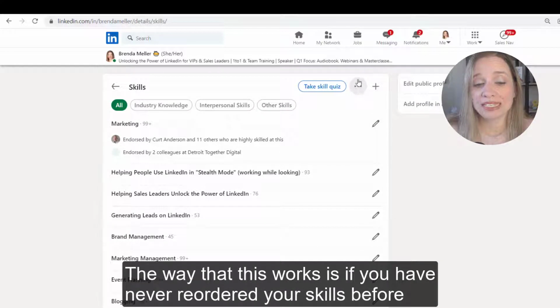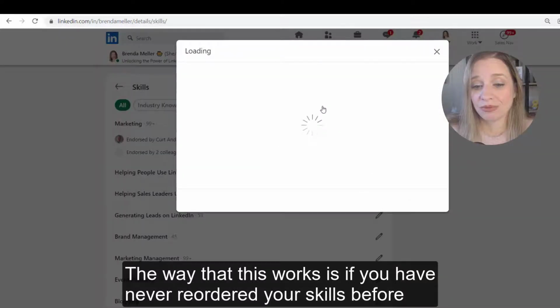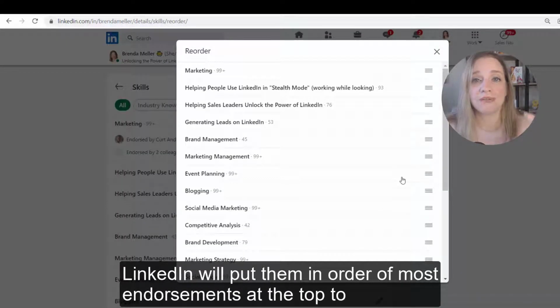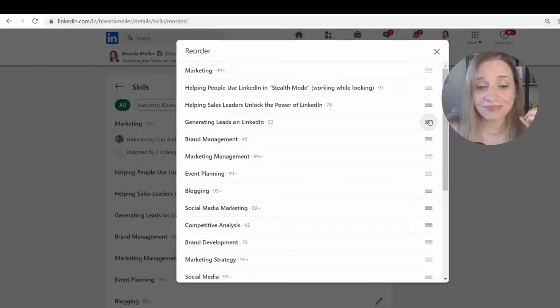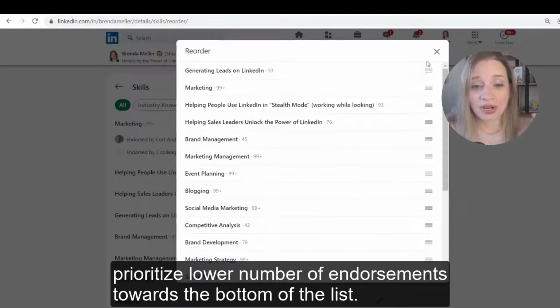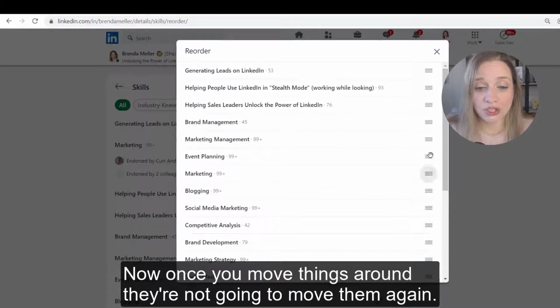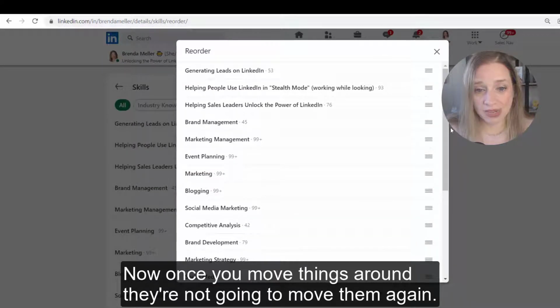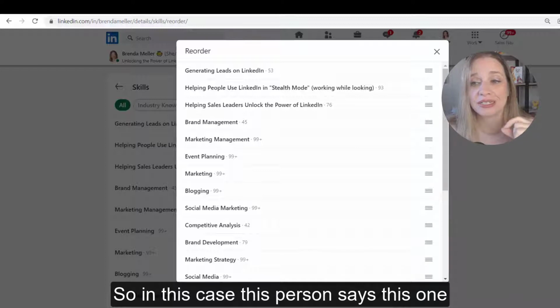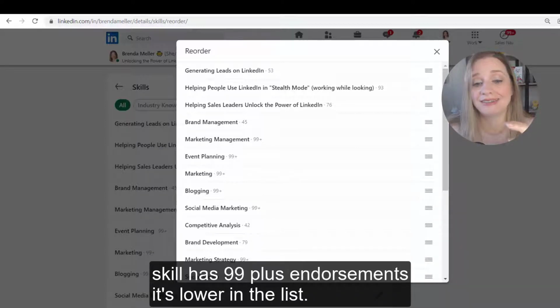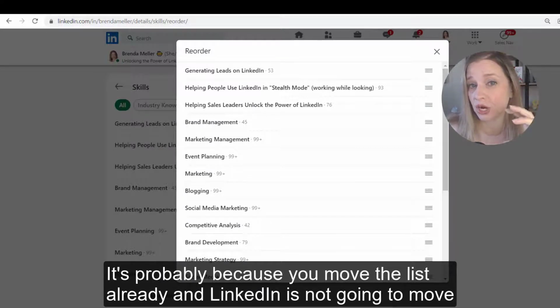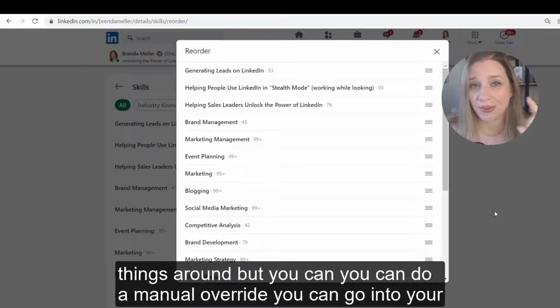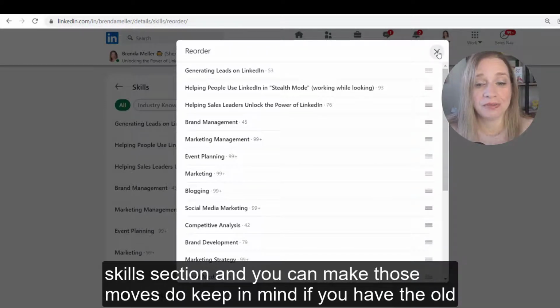The way that this works is if you have never reordered your skills before, LinkedIn will put them in order of most endorsements at the top to lower number of endorsements towards the bottom of the list. Now, once you move things around, LinkedIn's not going to move them again. So in this case, this person says this one skill has 99 plus endorsements. It's lower in the list. It's probably because you moved the list already, and LinkedIn's not going to move things around. But you can do a manual override. You can go into your skill section and you can make those moves.